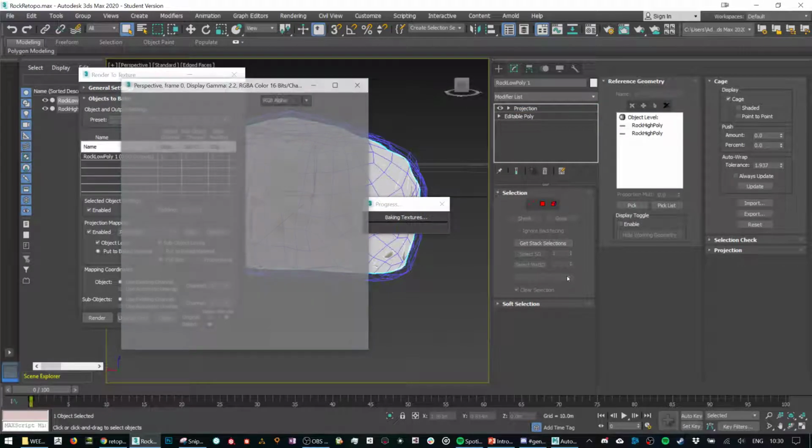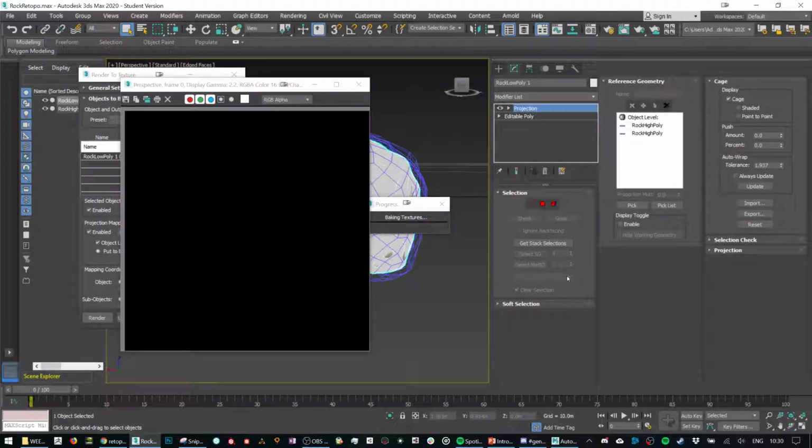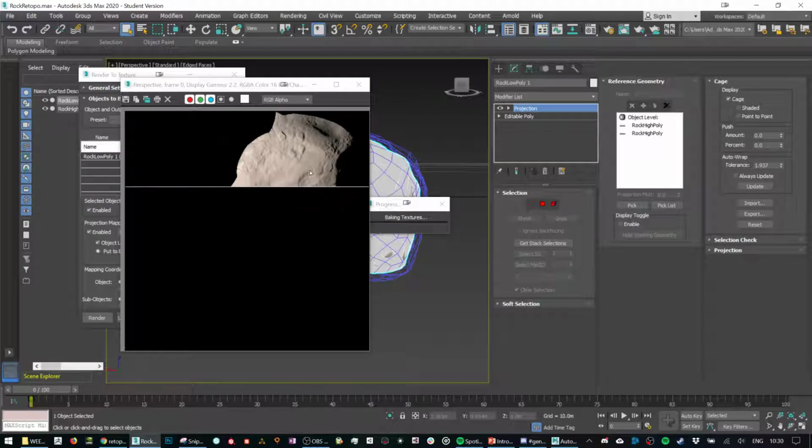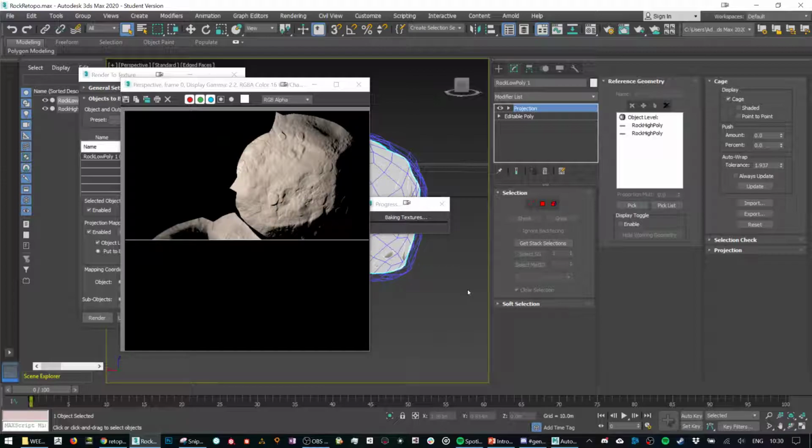Continue. And hopefully, why did I bake 4K? I should have just done 2K. No, it's right. So it's baking, and it looks pretty good. This is not the normal map. This is just showing me it rendering. By default, it only shows you the diffuse render.